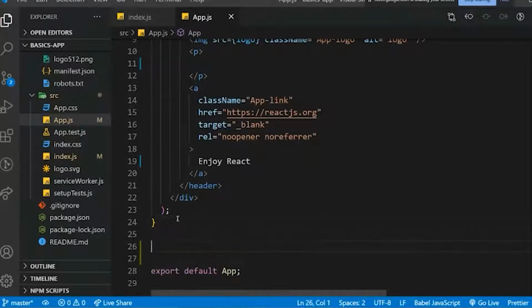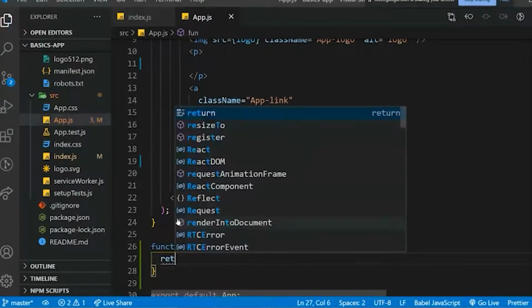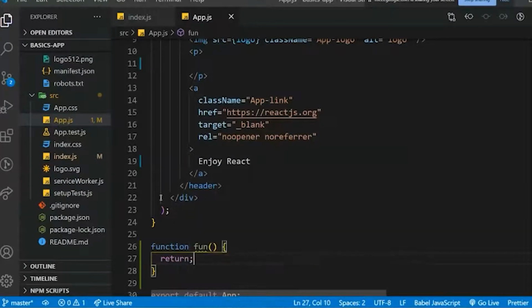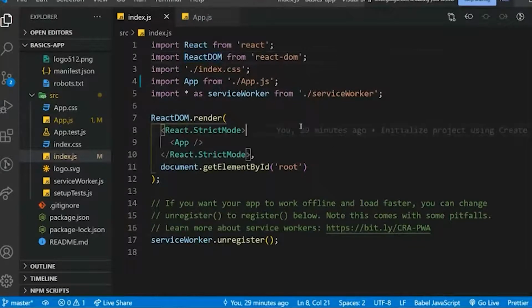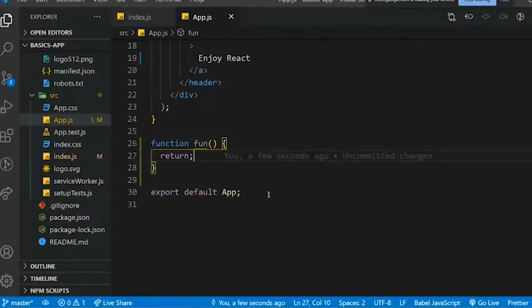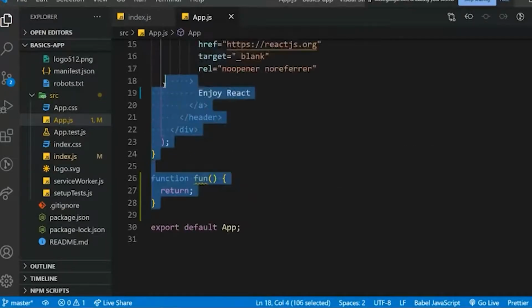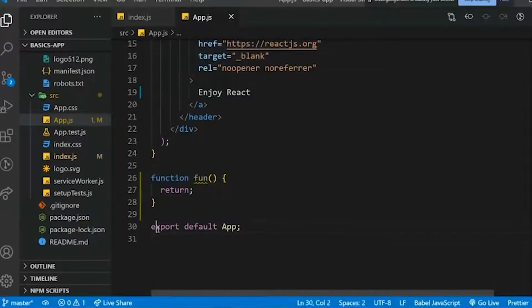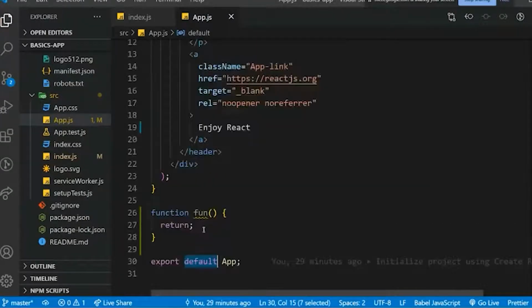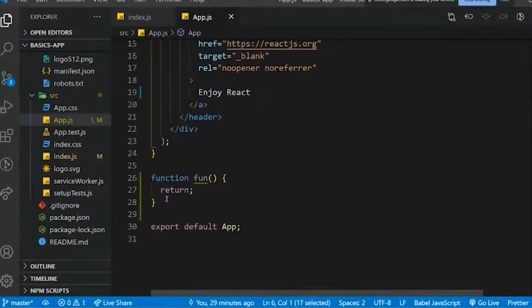we are having one more function here, function fun, as easy as this, and return semicolon. Now, if index.js is importing this file, we now have two functions here. So we have to tell which functions should be exported. So here I'm saying if some file is using this file, by default export this app function.